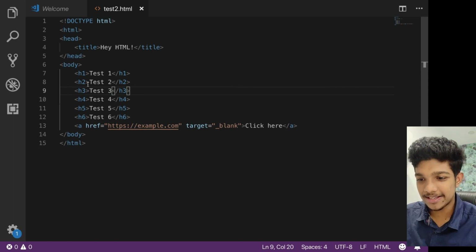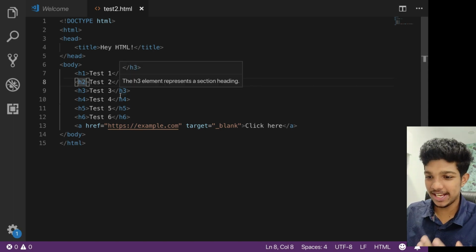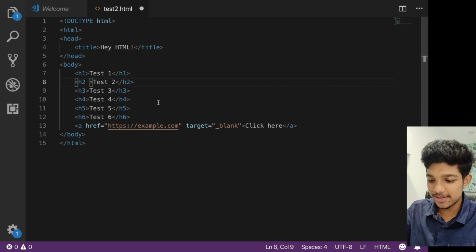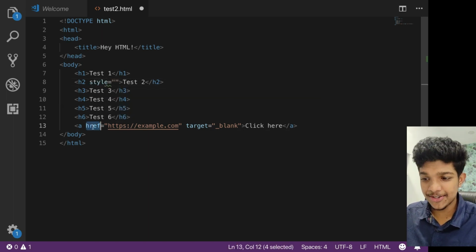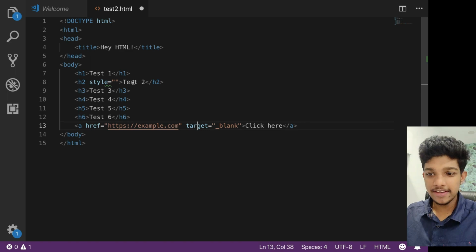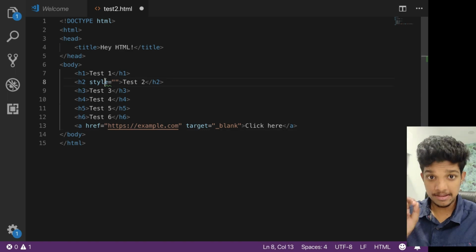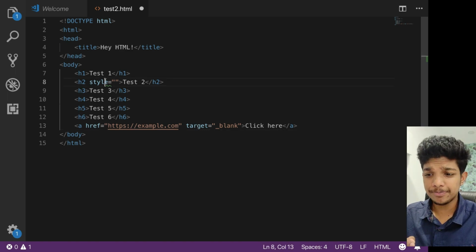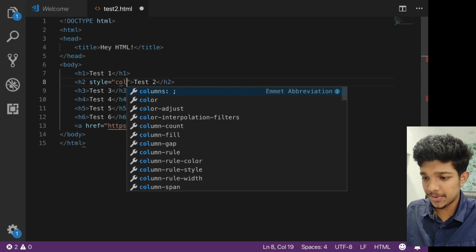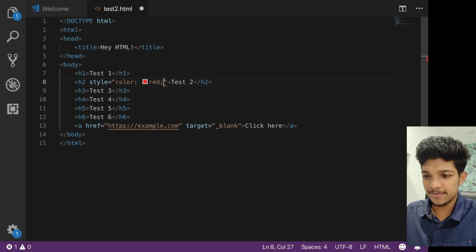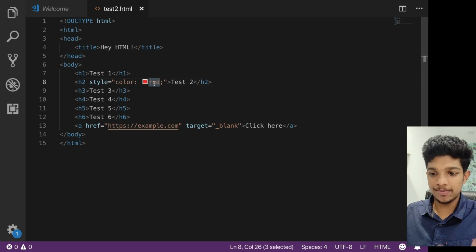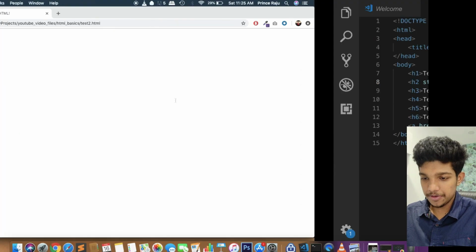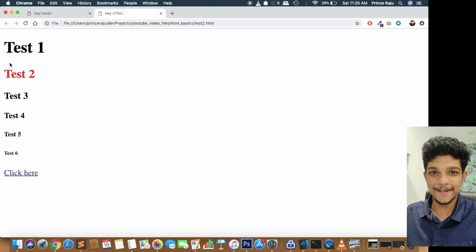So if you want to add some different styling to the H2 tag here, what we will be doing is we will add an attribute here. You know attributes, right? We added an href and a target here. The same way we will add a style attribute. And style attributes can be added to any HTML element. And we can say color equal to red. There are some very basic colors that would be available. So this is a style that we added. If you refresh the page, see the color came here.